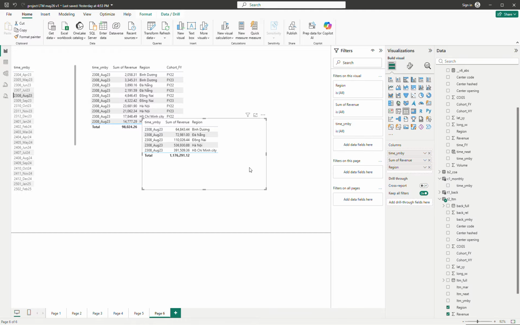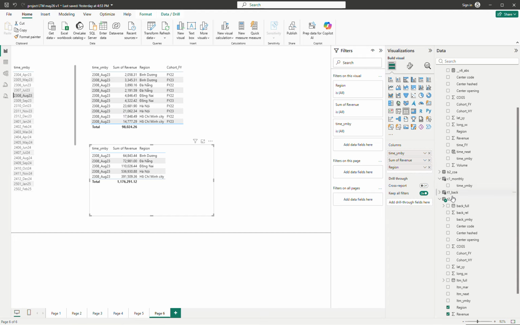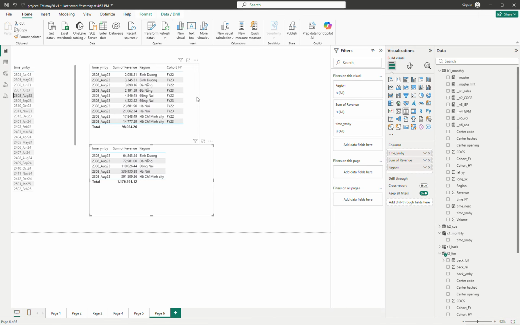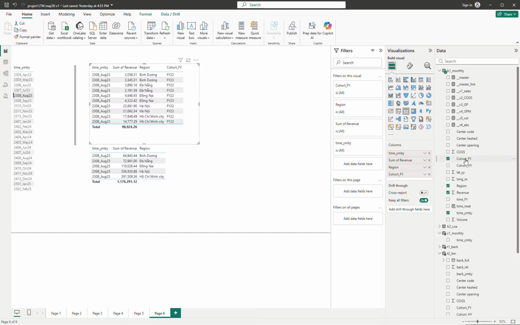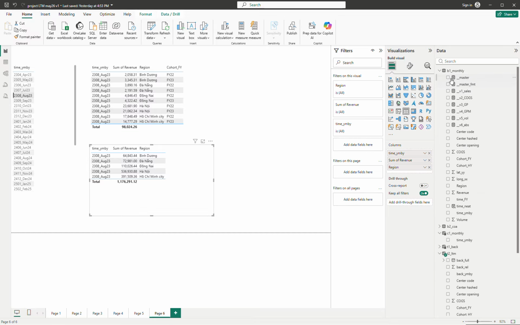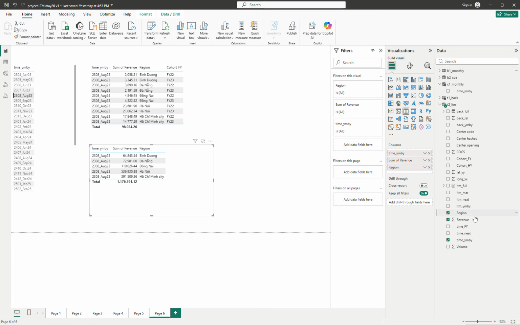And then I do the same thing with the okay. So now I'm a little bit confused because I don't know if I selected the wrong one or not. Okay, so this one is cohort, region and revenue, correct. This one I need to check, and then the revenue region. Okay, so now I need to select the cohort as well.